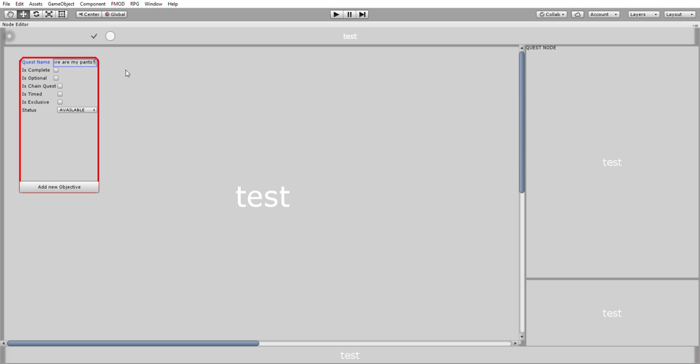So, for example, you can give it a name like, where are my pants? That's the name of our quest. This is an optional quest because really, who needs pants? They are optional. We can say if it is timed or not. So is there a time limit? And if there is, then we get these other fields that will open up.